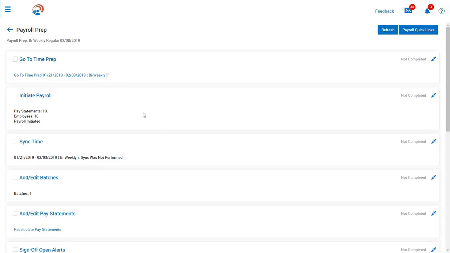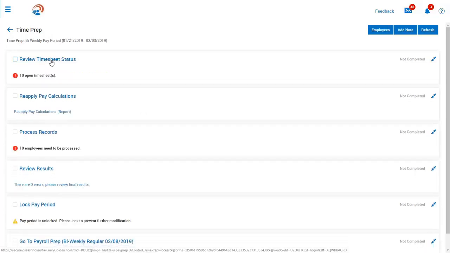The first step that we have is to go to the time prep process. This helps the administrator make sure that all of the timekeeping data is ready for payroll processing. We will verify that all of the payrolls have been approved. And we will also check for any error messages on these timesheets before moving this data into payroll.